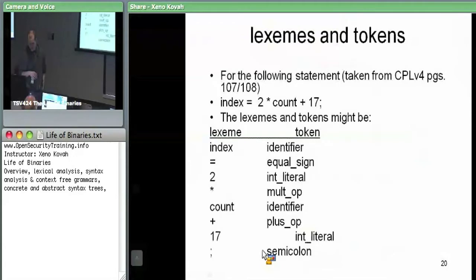The specification of lexemes and tokens right now in the slides is a bit lacking. But say you had a statement like index equals 2 times count plus 17. We have a string of characters, I, N, D, E, X, and that's all the machine knows about: some sequence of characters, a sequence of bits. First it interprets it as characters, and then you want it to read these characters and break them up into groups, typically separated by white space.